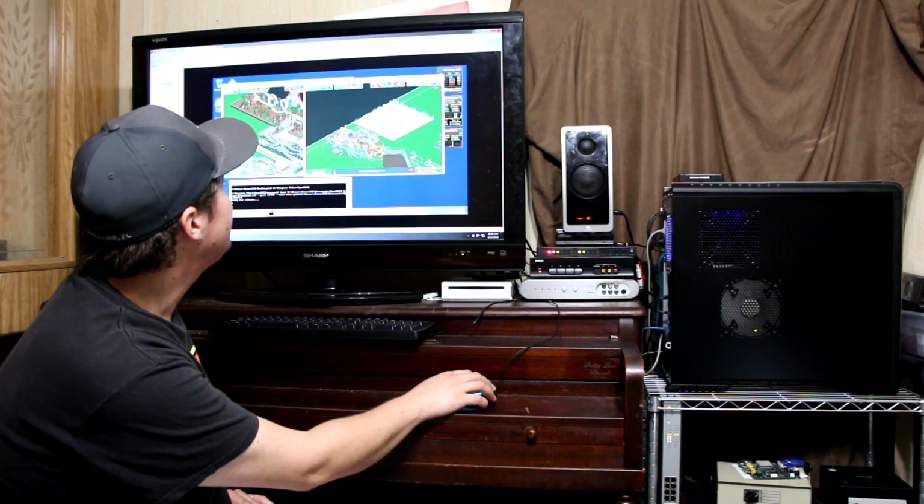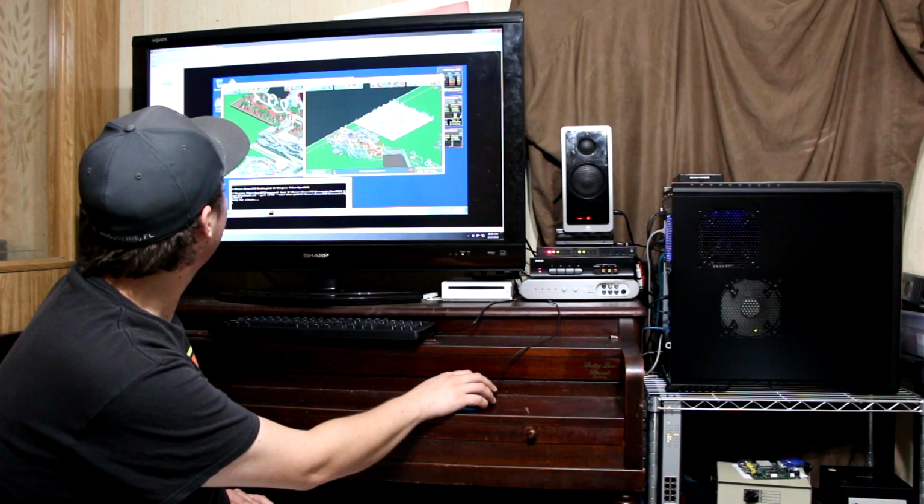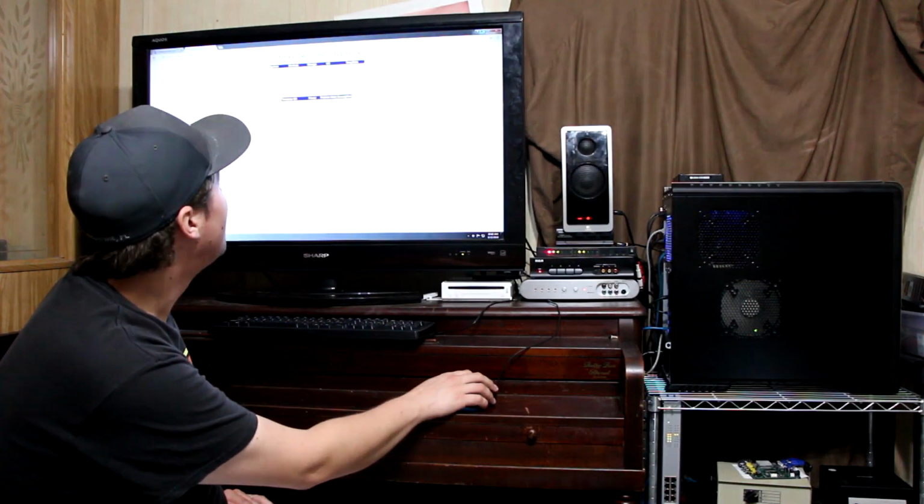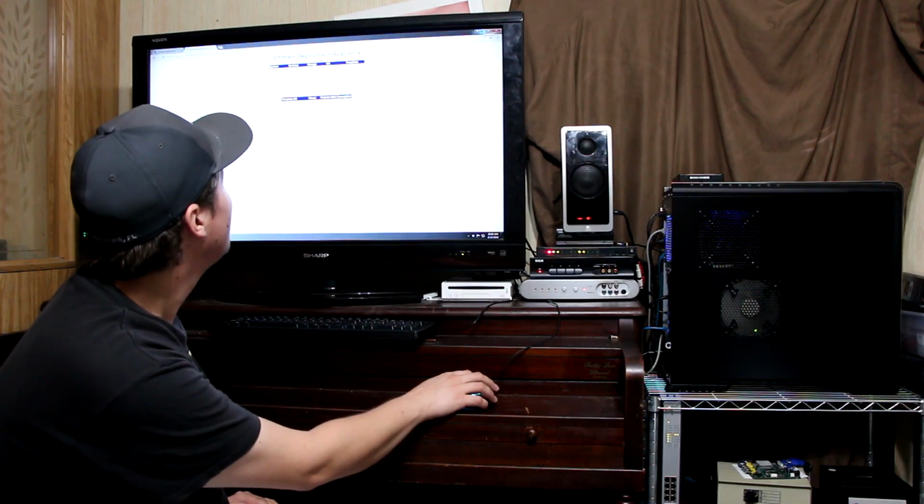As far as virtual machines, that's pretty much it for that. I may run a few more later on, but that's what I've got going so far.